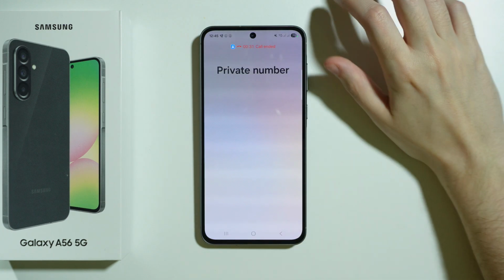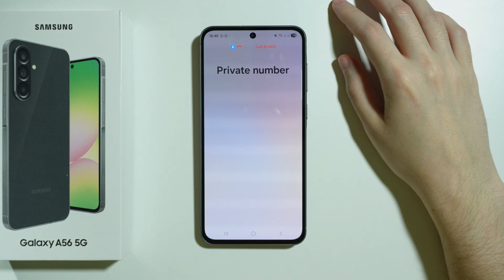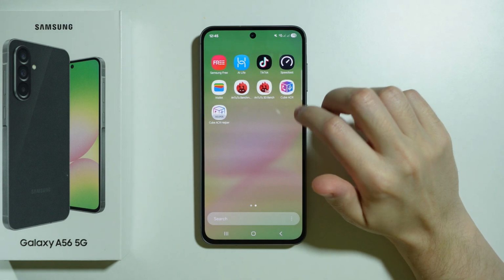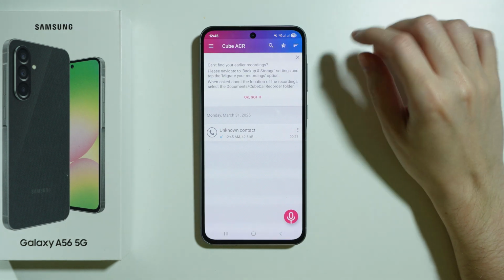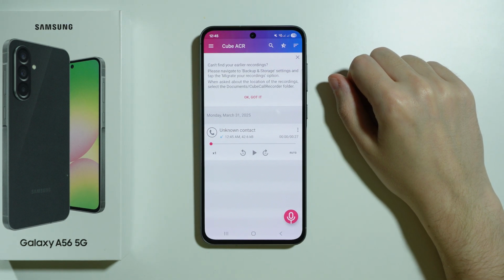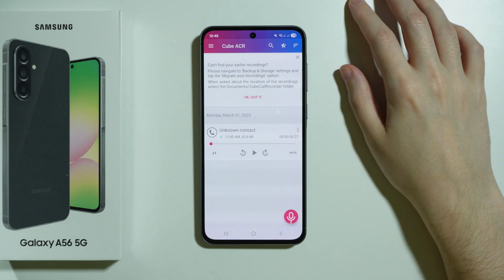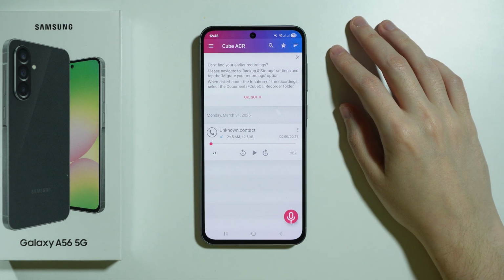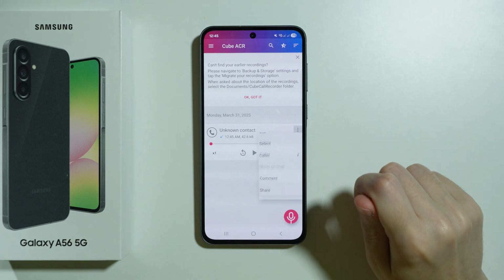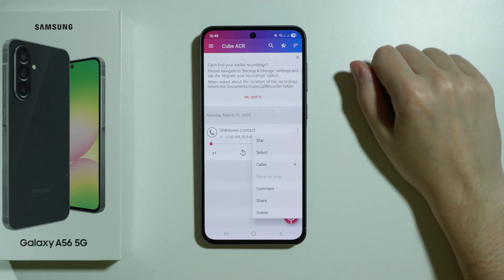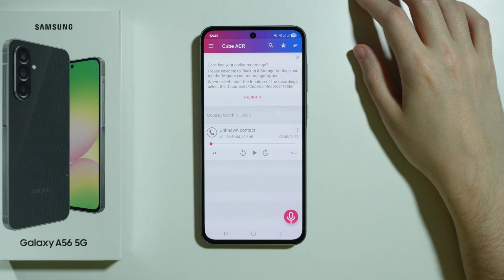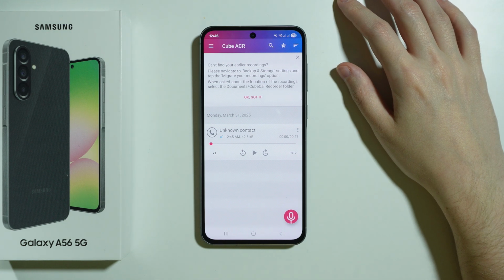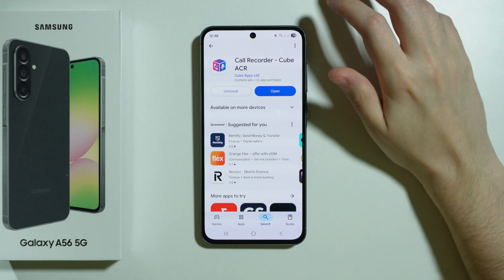And once we end the call, of course, the recorded phone call is available in the app. So we're gonna go to the Cube ACR, and over here we have our phone call recorded. We can press play in order to, of course, listen to the phone call. We can tap on these three dots on the right side in order to find additional options, and that is essentially it.